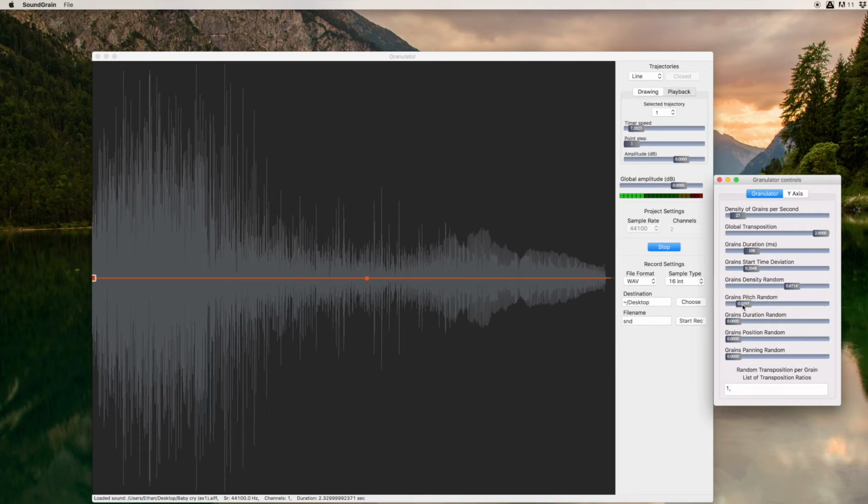Go ahead and bring that pretty close back to the beginning. Also, right now our grains are at 100 milliseconds, 108 specifically, but we can introduce a grain duration random. And so as we slide this over, you'll hear that all the grains are changing their duration. Some are very long and some are very short.